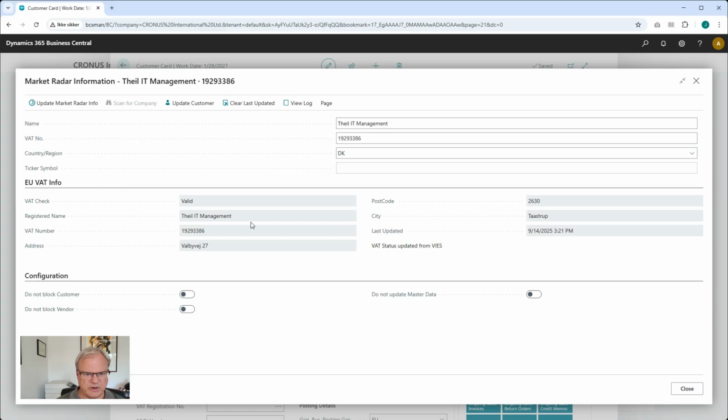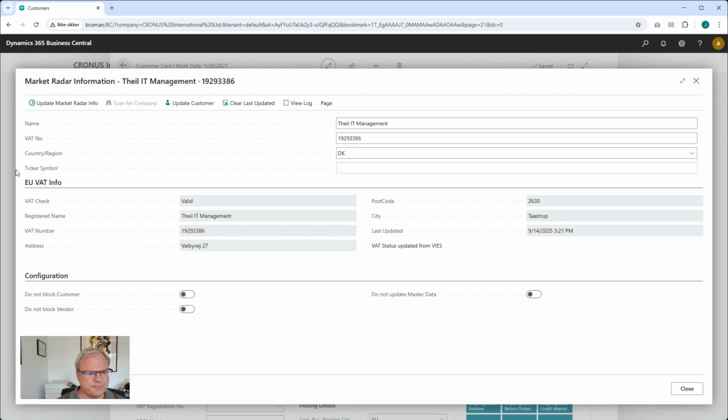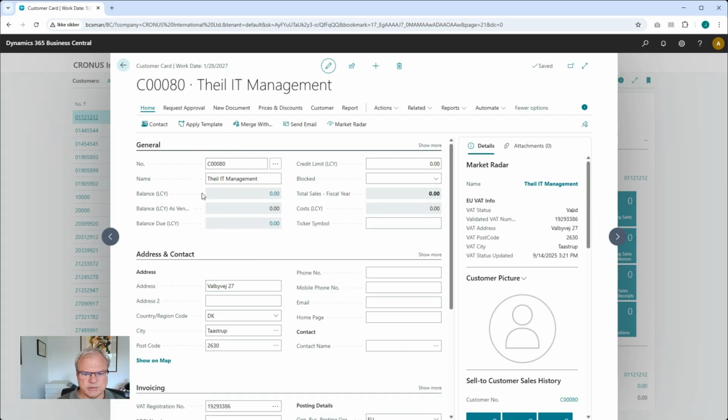Sometimes the VIES validation service will be overloaded, and in that case Market Radar will retry up to 5 times. If it hasn't fetched the information after 5 calls, it'll show that the service timed out. Everything is always logged in the Market Radar log, so you can see what was called and what was fetched. Now I can update the customer, and I have all of the master data from the VIES service put into the customer record automatically.